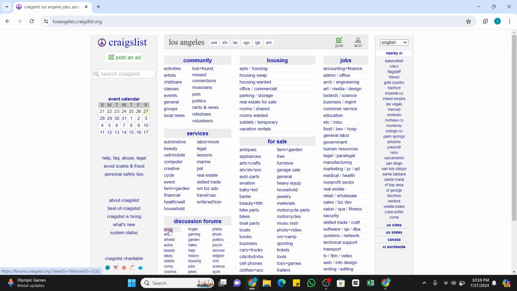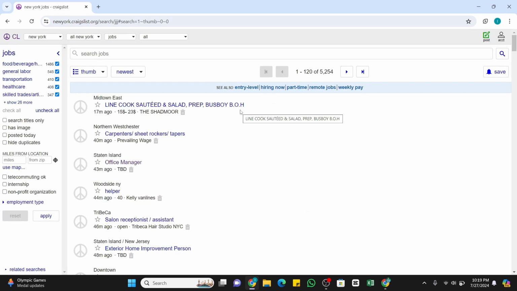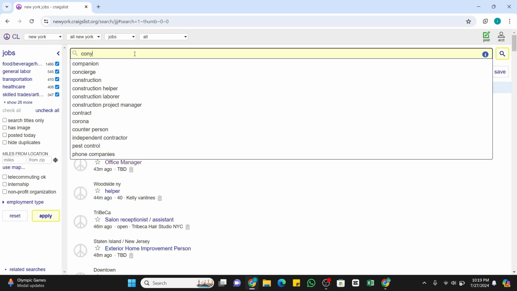Here you can choose your city or the closest city to you from the right sidebar. Once you have selected the closest city to you, now click on this jobs button. Once you click on it, now you will be redirected to a new page where you will be presented with various job vacancies available in that specific area. Here once it loads, you can click on this search bar and find the specific job that matches your criteria.